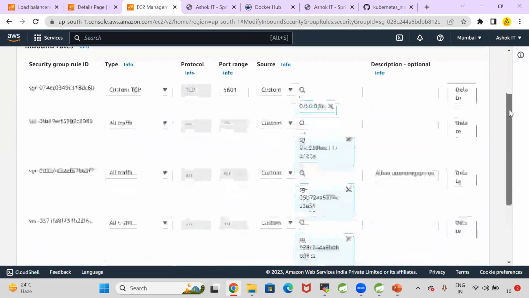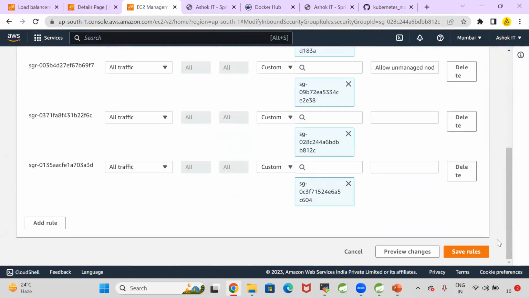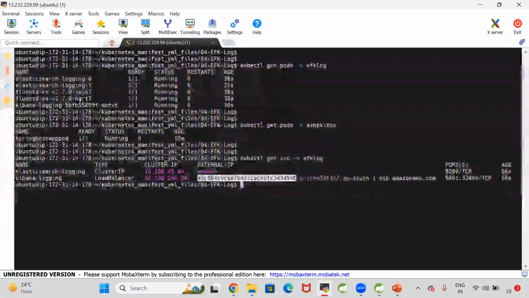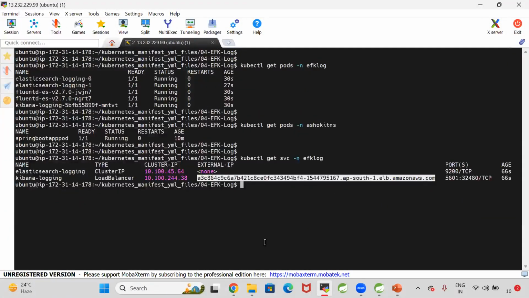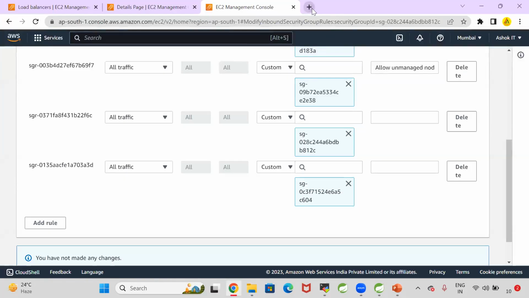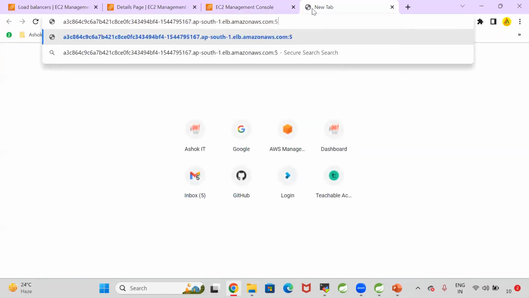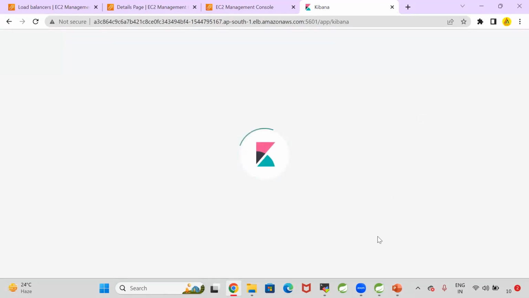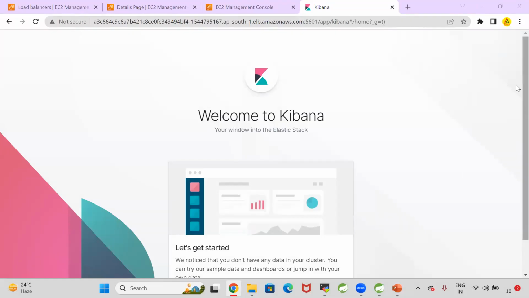So in my scenario, it is already configured, 5601. Save the rule. Once it is done, now let us try to access our EFK structure in the browser. So take this URL of Kibana, copy this URL, go to browser, port number :5601. So with this, we should be able to access our Kibana dashboard. So I'm able to access my Kibana dashboard.